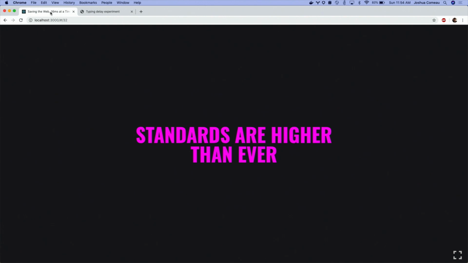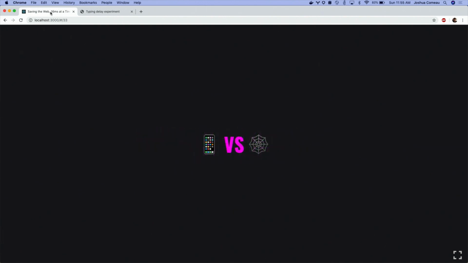And the thing is that web apps and websites don't exist in a vacuum anymore. We live in a world where people will typically use a native mobile app and a web app side by side in the same day. And so it inevitably draws contrast.